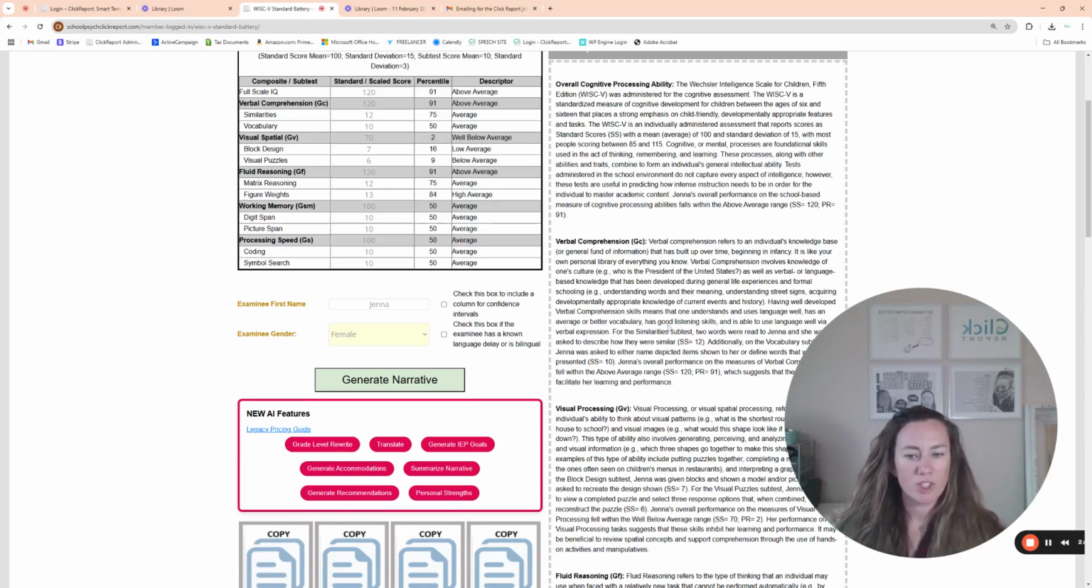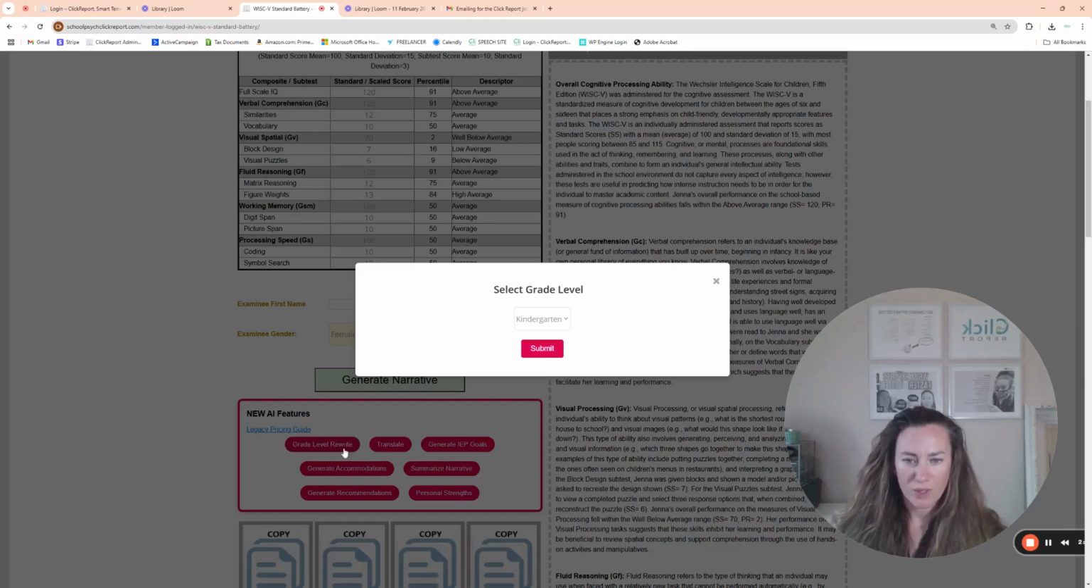Okay, so after you have generated the narrative, you have all these different options to choose from. So we're just going to go through each of these together. We have our grade level rewrite. And this is so that you can speak correctly to whatever audience you are trying to reach in your report. So I know sometimes we work with parents who may be at a 3rd grade reading level, but we still want to be able to communicate about their child to them, because we know how important it is to have parents sign on and be understanding of what is actually going on with their child.